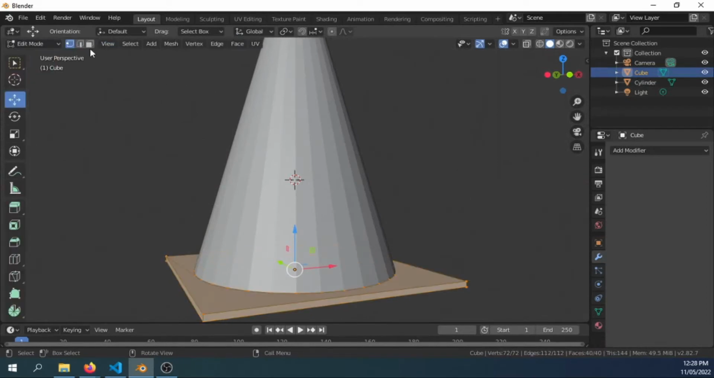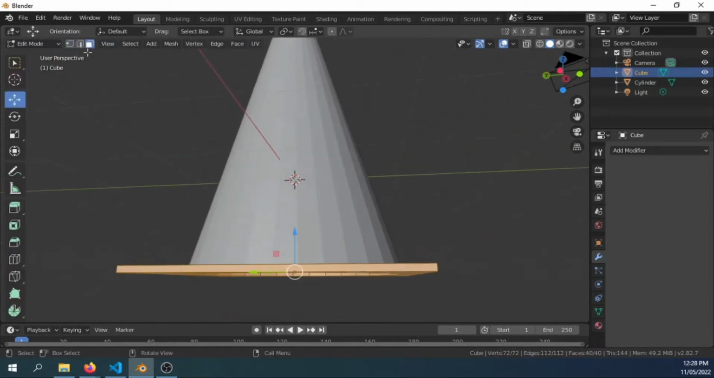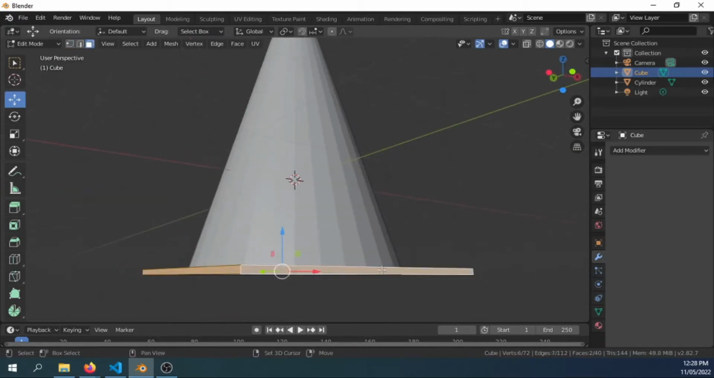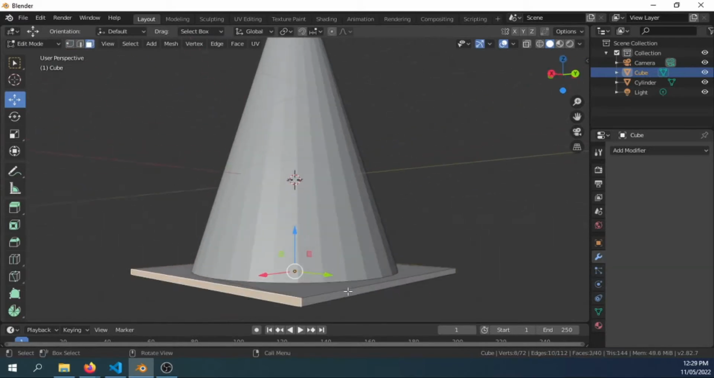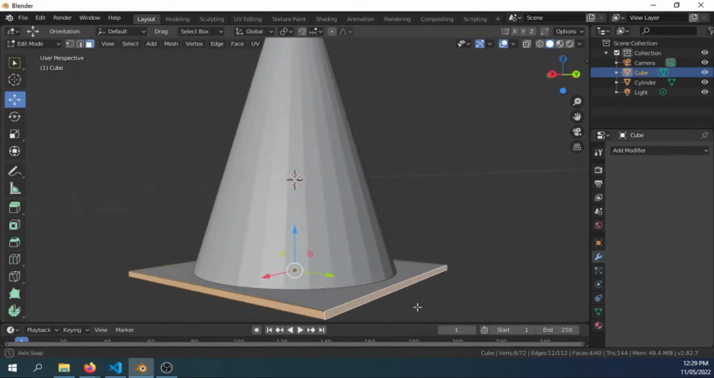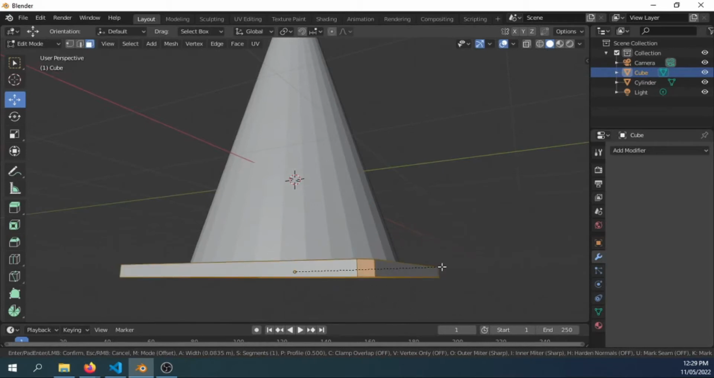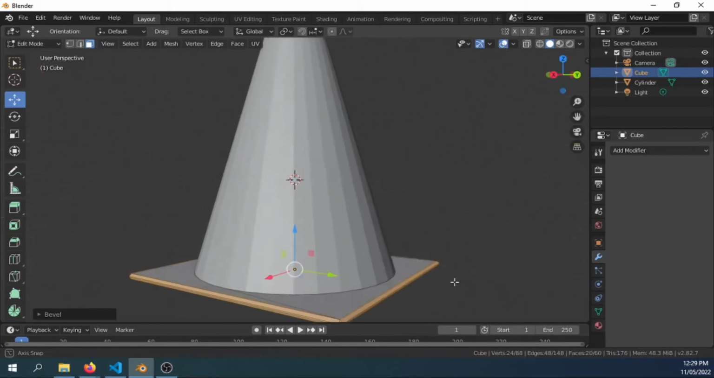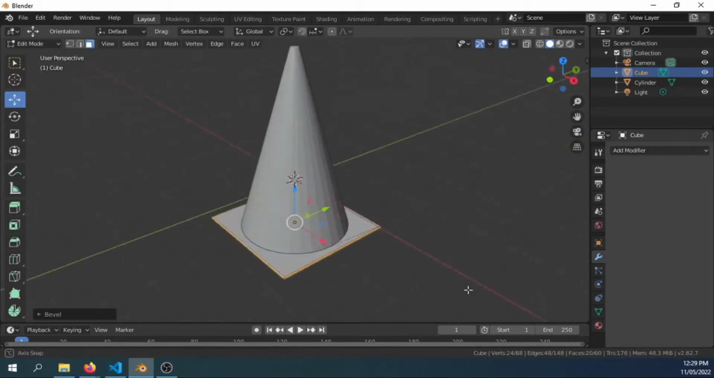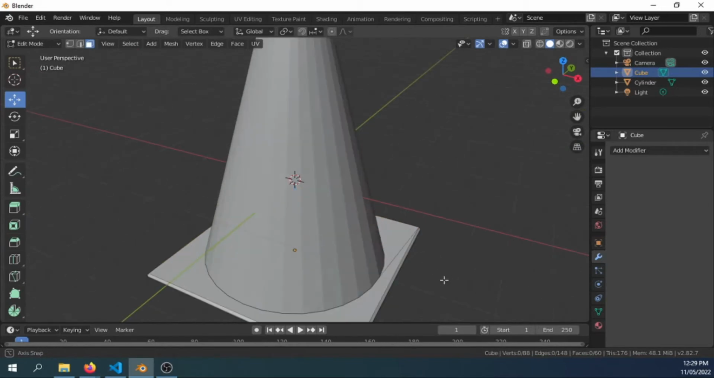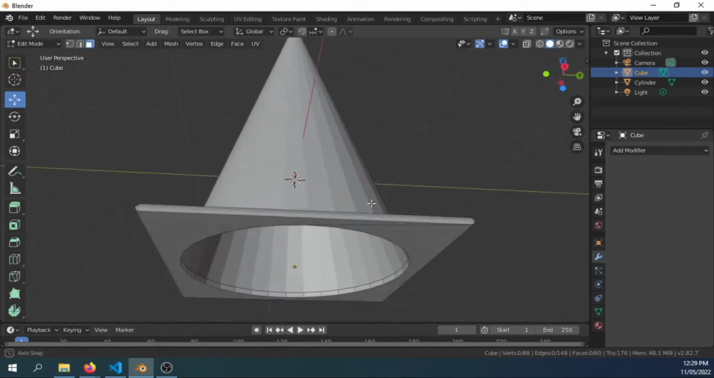Edit mode, select the face select. We'll be doing some bevels. Control B. There we go. I think I'm good with that, but you can play around with that depending on how you prefer it to look.